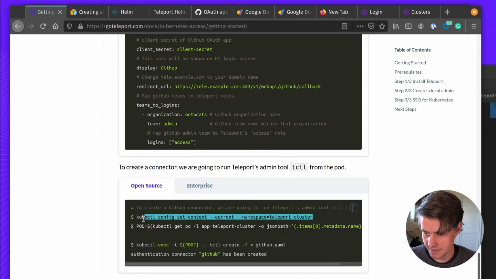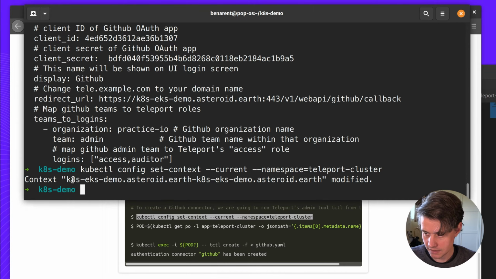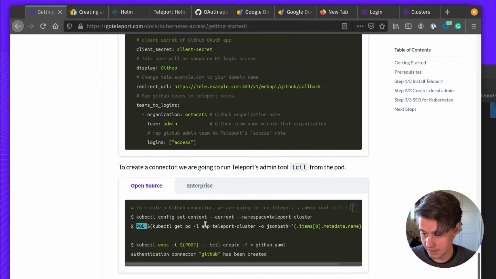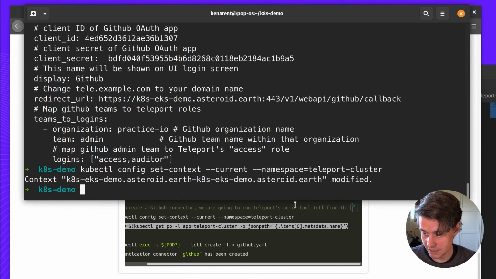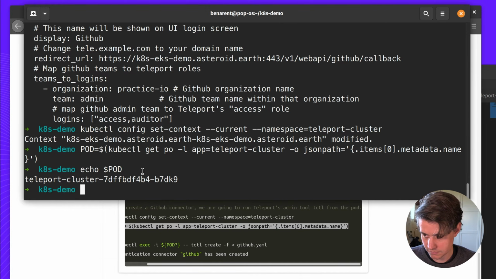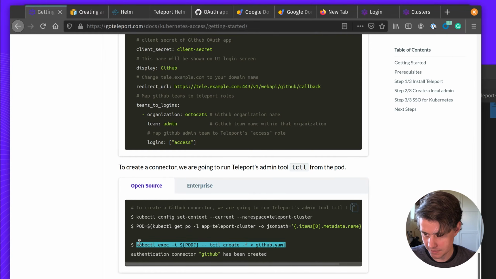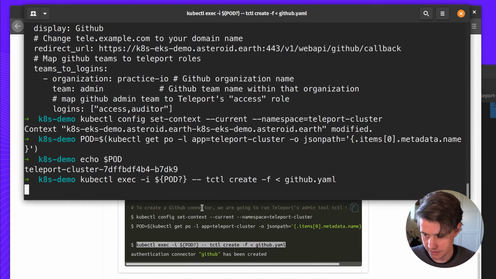So we're going to do the same thing again. I'm going to just set my current context. So the current context is, see, this is a very long URL, but it's the URL of the context itself. I'm going to get the pod for where Teleport is running. Same pod as before. And I'm going to use kubectl exec to create GitHub.